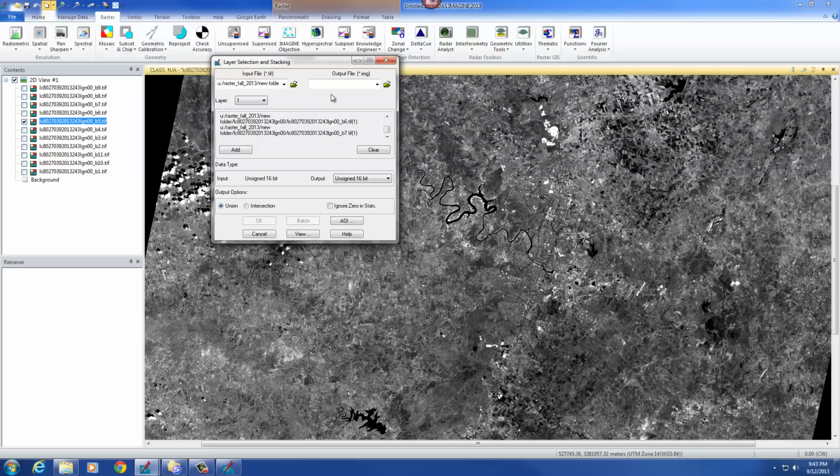You want it to go in order, otherwise when you do your spectral profiling, it's going to be all disjointed and out of order. So we've got everything added. You don't want to hit clear. It is 16-bit data, so we want the input to match the output and the output to match the input. Say yes. Just go with union, and let's go ahead and ignore zeros in stats. That will eliminate any kind of zero values that are out on the edges.